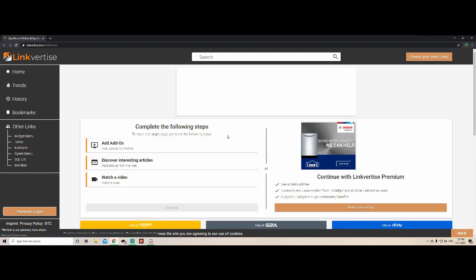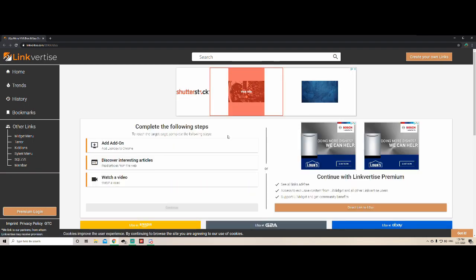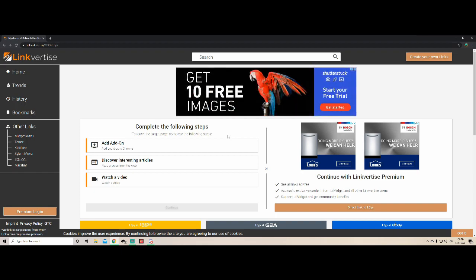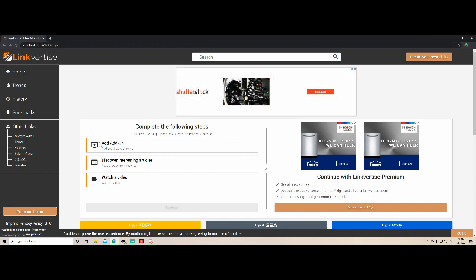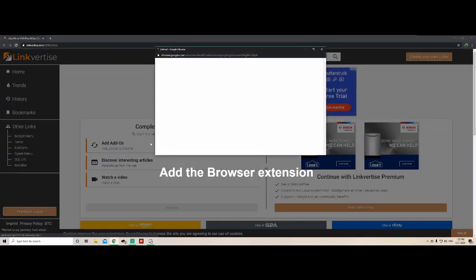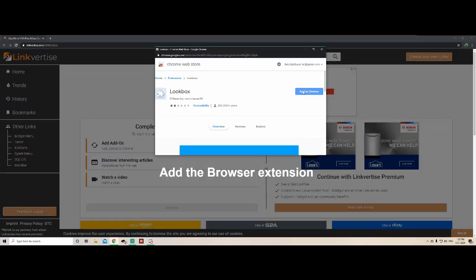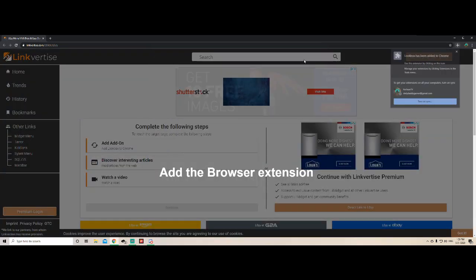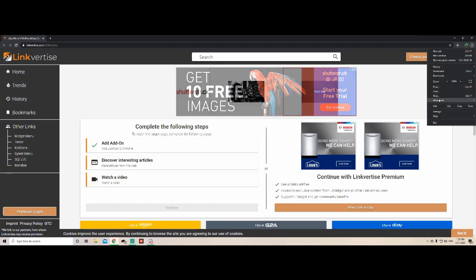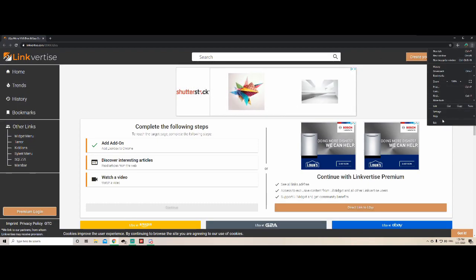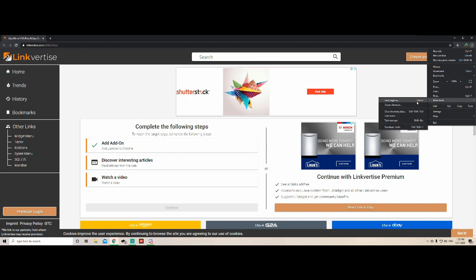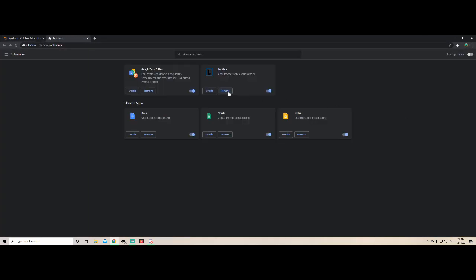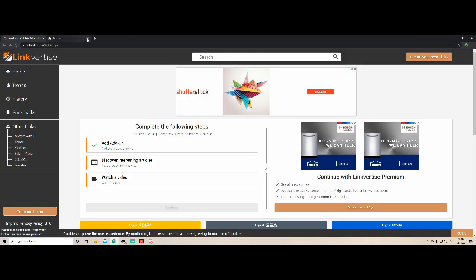Now, those of you guys that have installed the midget menu, or at least watched my midget menu video, already know what you need to do here. So first, we're going to click on Add Add-on, Add Lockbox to Chrome, Add to Chrome, Add Extension. Pretty simple. Then right away, we're going to go to More Tools and down to Extensions and remove that Lockbox because they send you annoying notifications. Next, we're going to click on Discover Interesting Articles.